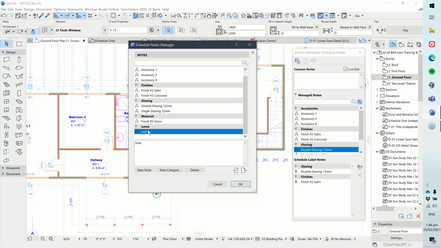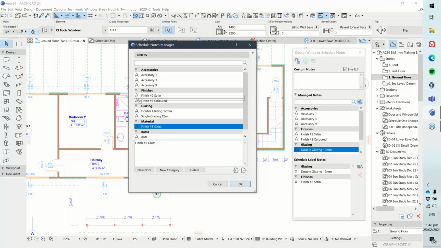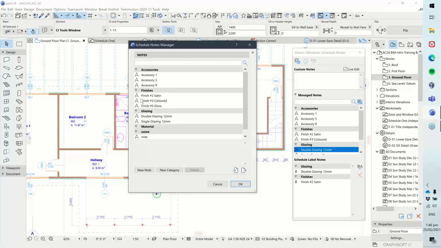And that places it in whichever folder you had selected when you pressed new note. If you want to reorganize any of these things, so for instance, in this one, we've got finish number 5 here under material, but it should be under finishes. Just click on it, click and hold your mouse and drag it to wherever you want it to go.